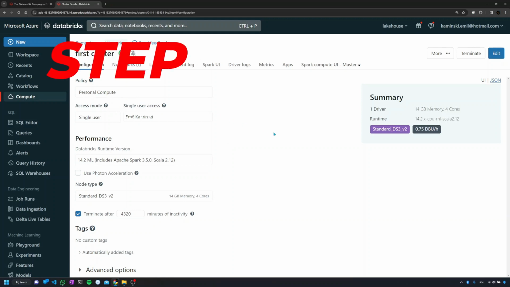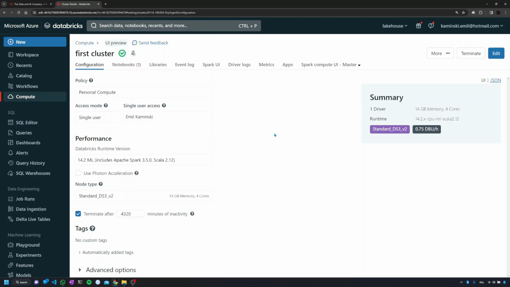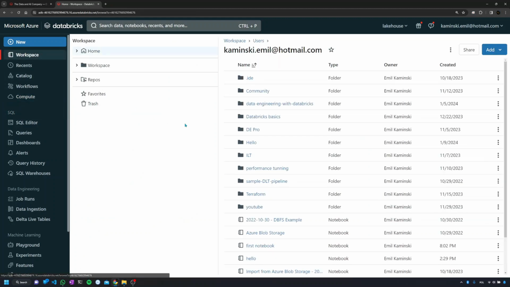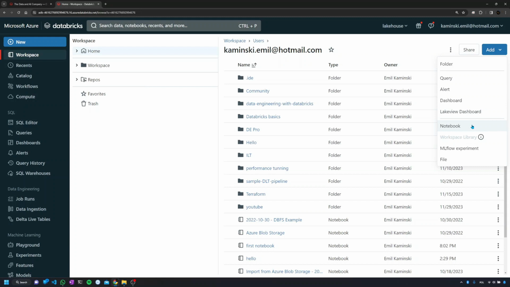And now we can go to the third and last step, which is creating a notebook and writing our hello world. For this purpose, we need to go to the workspace on the left, which is a kind of folders where we are keeping our files. And then on the right side, we have add and notebook.